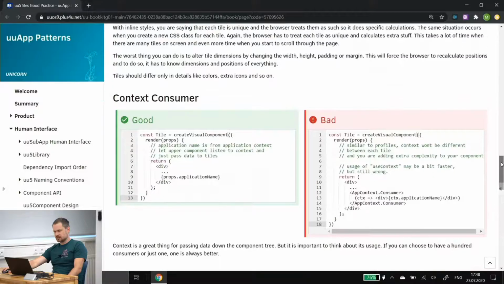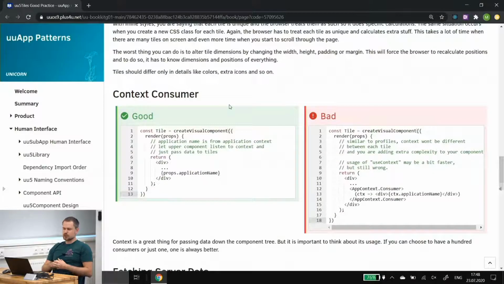And this is again the same issue, consuming of the context. For example, you need some context information in every tile, like the state of the application, for example, to decide if the tile should be red or blue or something, I don't know, it isn't important now. And you read context in every tile, you need to render a consumer in every tile, check the info and decide what should happen.